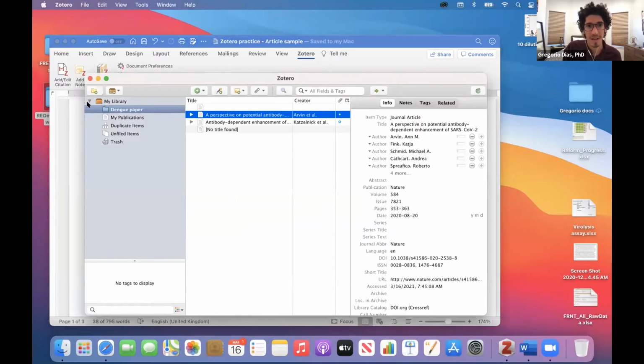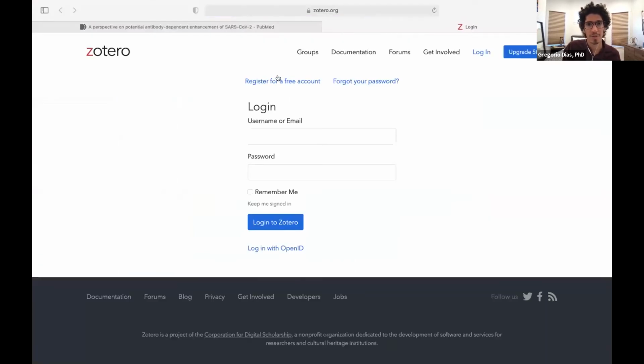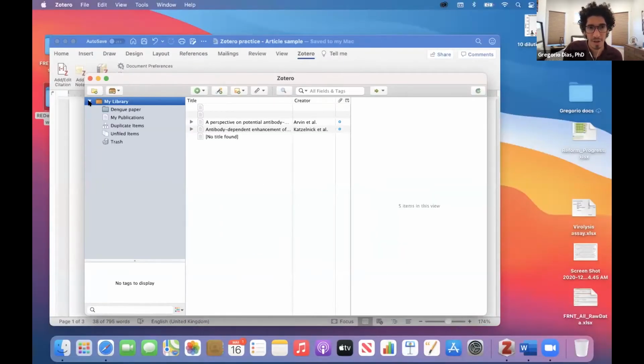You can create these libraries, you can create several folders, you can create a totally new group. Here it is sending me to the website where I have to log in and create my username. Maybe by creating this username, which I still don't have, you'll also be able to share your library with other people as well.